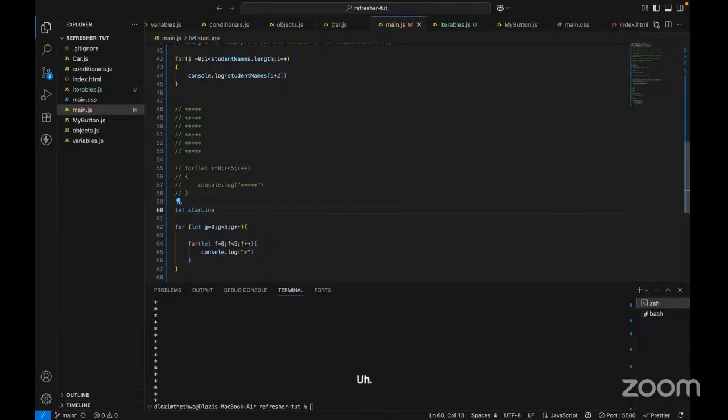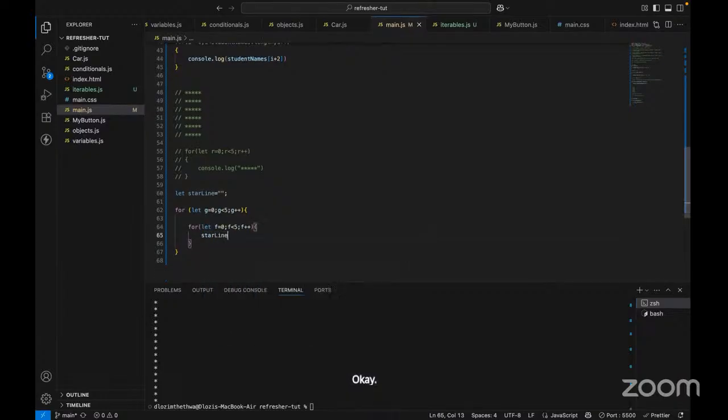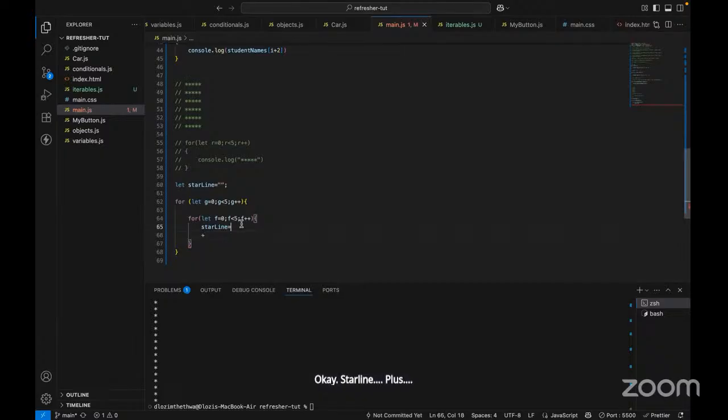Yeah, so better. You just make it an empty string. Okay, empty string, no problem. Like this. Perfect. So instead of a console log there on line 65, you just say star line plus equal star. Okay. Star line plus equal. Can you explain to people what plus equal means?